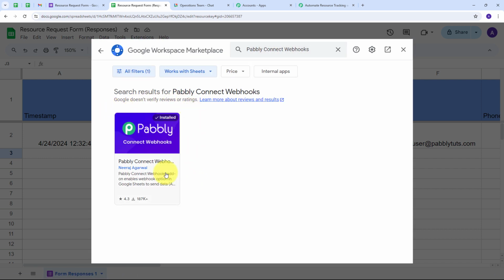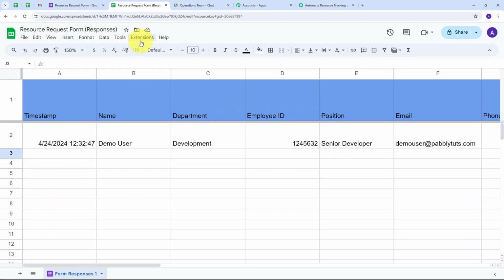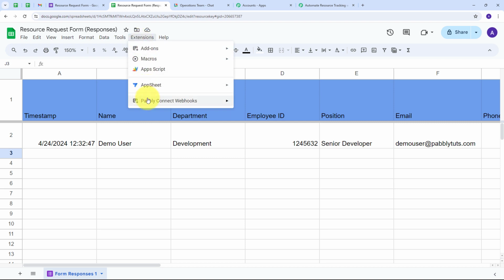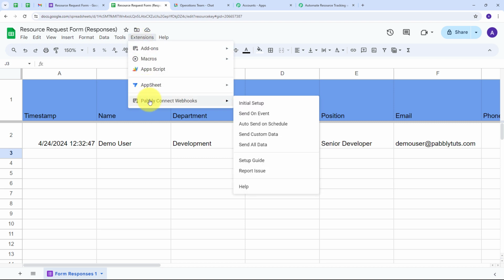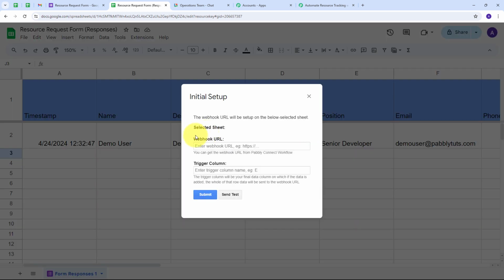What we need to do is install this particular extension, and I have already installed this. So I'm going to close this. I will go back to extensions, and you will find your extension here. This is my extension of Pabbly Connect webhooks. Now I need to open this option of initial setup. Here I have these two tabs, webhook URL and trigger column. First, I'm going to paste that webhook URL that I have copied from Pabbly Connect. So I'm going to paste that here.